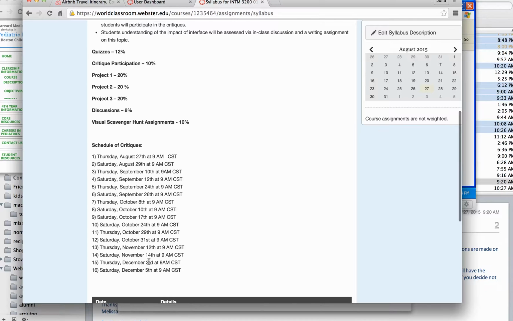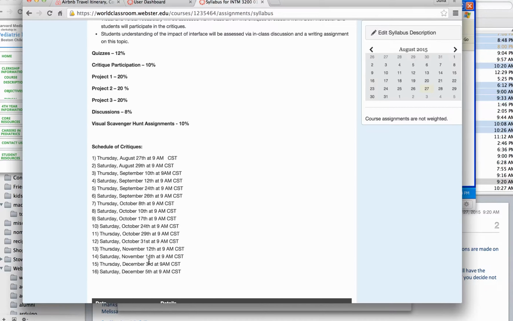Here are the schedules of meetings. I sent this to a lot of you over the summer. And you can see that we are going to be meeting in person on Thursday mornings at 9 a.m. This will be every other Thursday morning at 9 a.m. If you cannot attend the in-person meeting on that Thursday morning, you can always connect via Google Hangout.